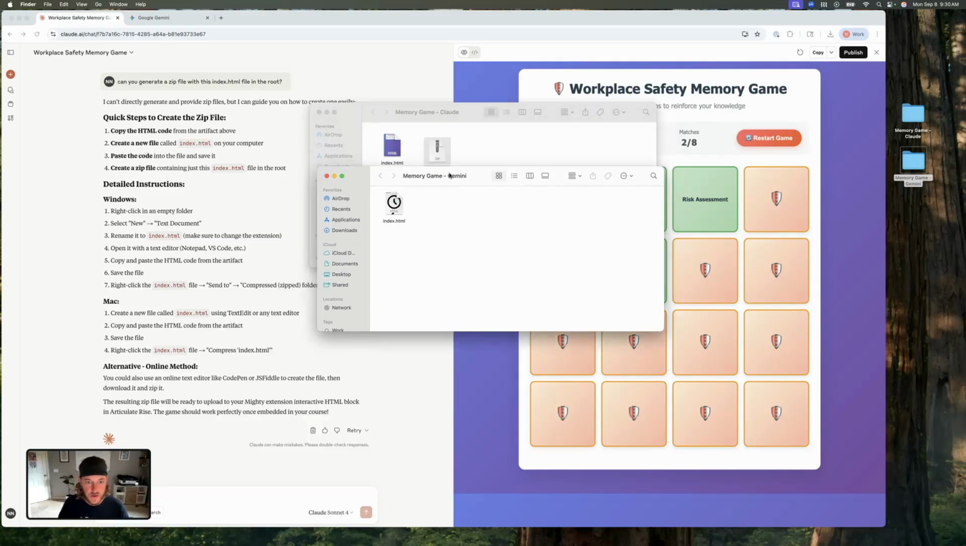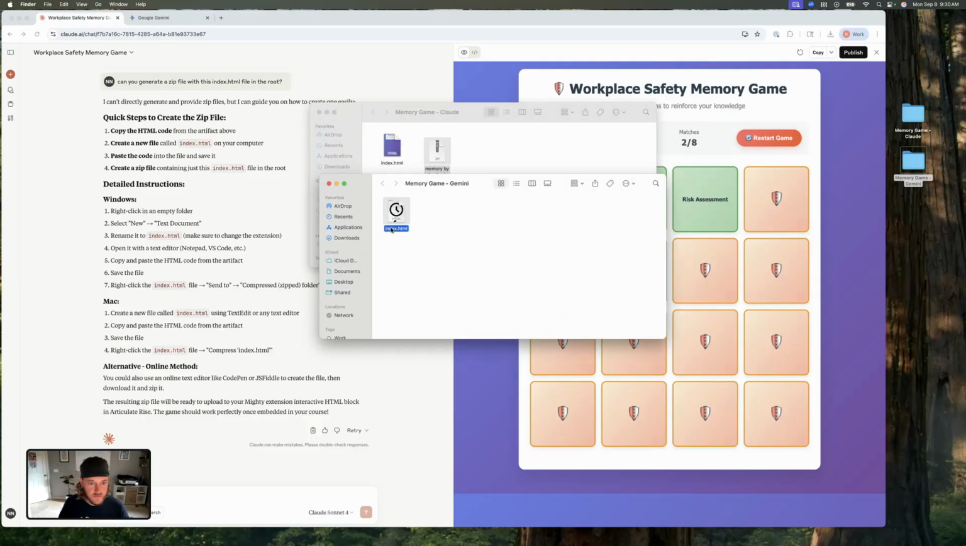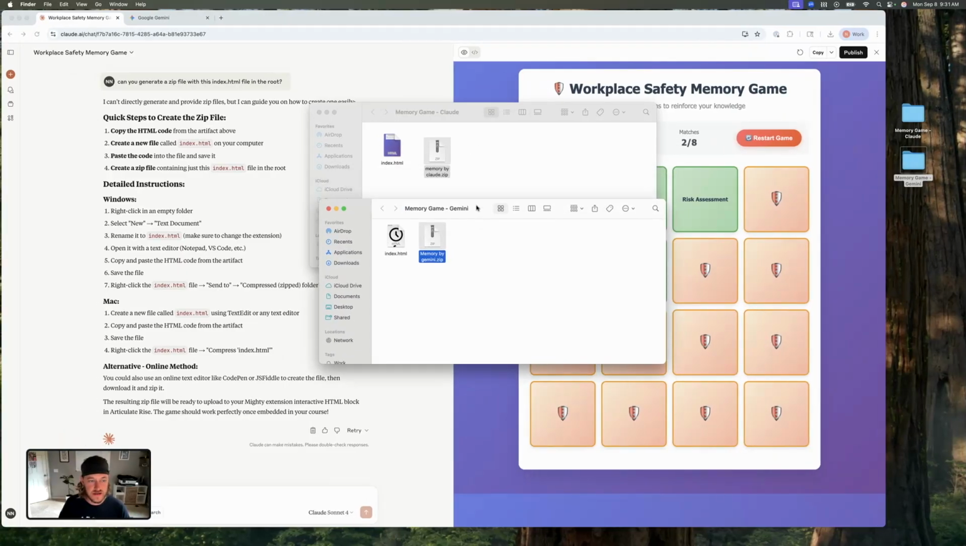Let's do the Gemini one as well, just for the fun of it, because we're doing this. Memory by Gemini. Oh, that's not what I wanted to do. Undo that. I forgot to compress it. Compress. Now let's rename that. Memory by Gemini. Doesn't really matter. Just got to get those files. All right, cool. So now I have both of these zip files available.